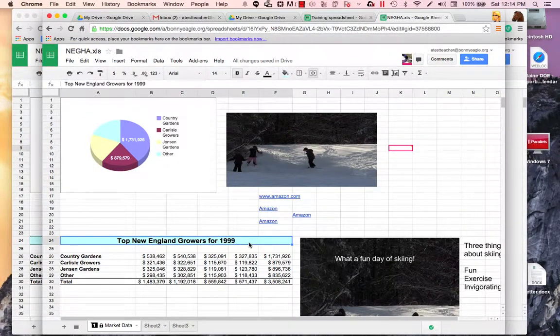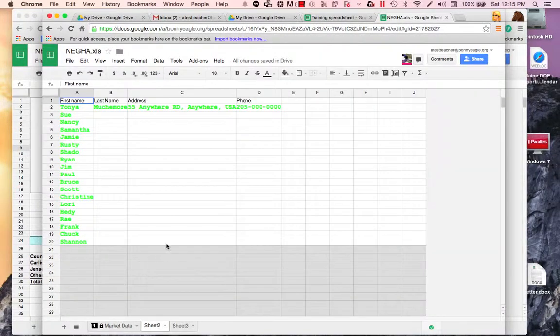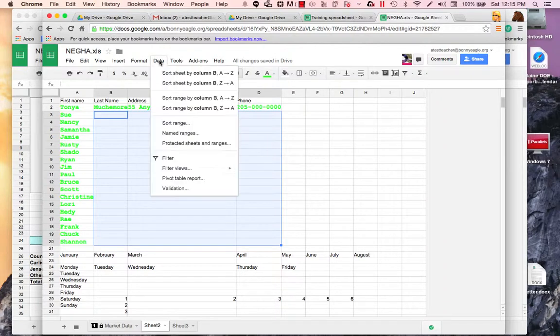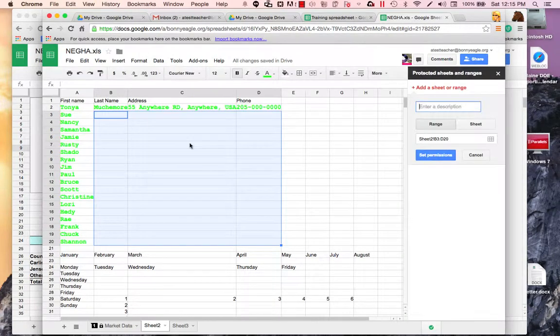You can also protect ranges of a sheet. So if there's specific cells that you want to protect in the sheet so nobody else can edit them, you can do that. In order to do that, you're going to select the cells that you want to protect. So we'll actually do that on sheet 2. We come in here and we want to protect all these cells right here. Then we're going to click on Data, Protected Sheets and Ranges. We'll enter a description.